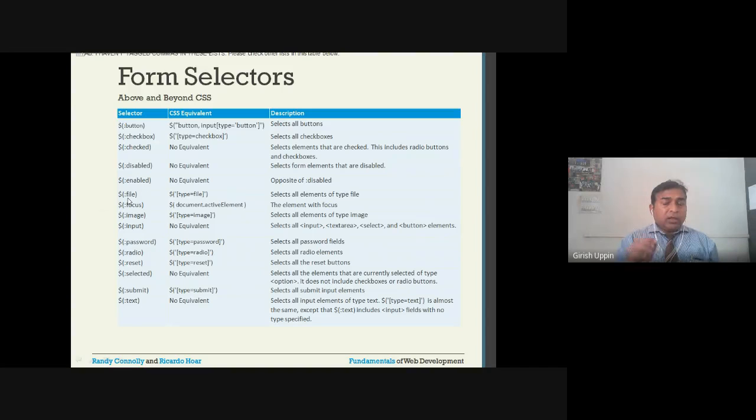Colon file is going to select all the elements which are of type file. And colon focus will select all the elements which have the focus. Colon image will select all the elements which are of type image. Colon input is going to select all the inputs. So in the input we have input, textarea, select, and button elements. It is going to select everything.